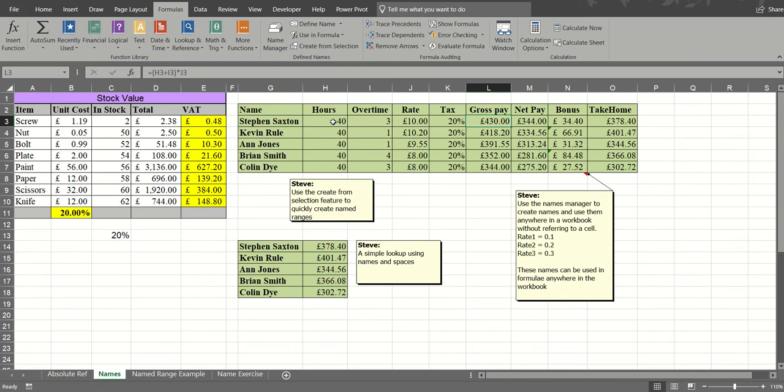So first of all I would have to go to H3, that's hours, and then I3 is overtime, times by J3, which is rate. So you're negating the need for that by using names. I normally teach this on the intermediate course, and once I've taught this, every single example I use uses names. It makes it a lot easier to understand the logic of a formula or a set of formulas if you've used names. Now the way it works is, as long as Excel can see the name for that row, it will work out the relevant answer.